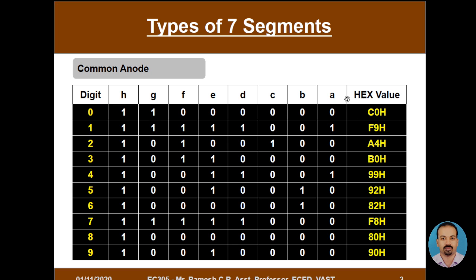For the time being I am assuming that the A segment is at the LSB position and the DP or H segment is at the MSB position, so that for displaying 0 on a common anode type 7 segment, I need to pass the value through the 8 pins, and that value, if I consider it, is C0, the hexadecimal value C0.